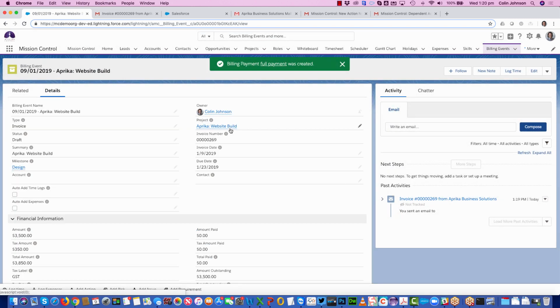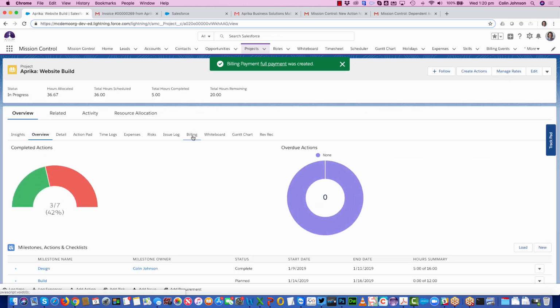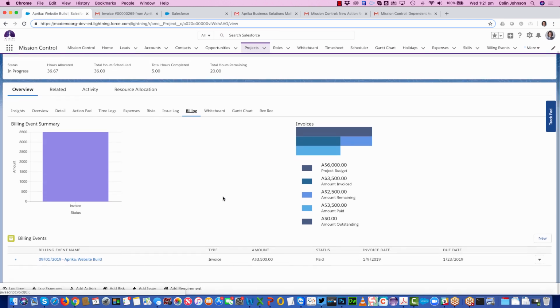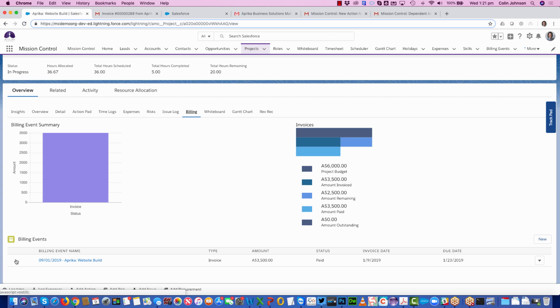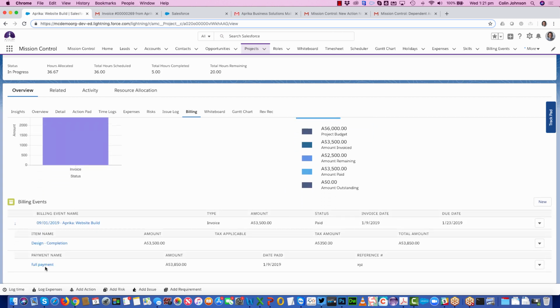So back up on the project, the invoice gets marked as paid. Now when we take a look at the billing tab, we'll see our charts are being populated. We can see we've got an invoice for 3.5 that's in a status of paid. We can see our total budget for the project, what's been invoiced, what's left to invoice, of what has been invoiced, has it been paid, and then we can get down into the detail. So looking at the invoice, drilling down into the line items and the payments.